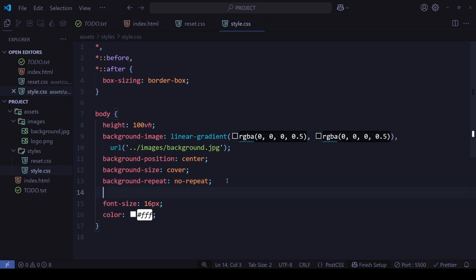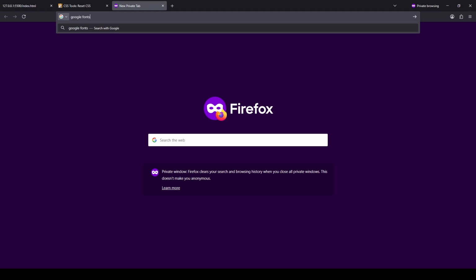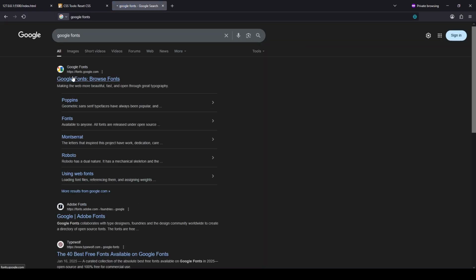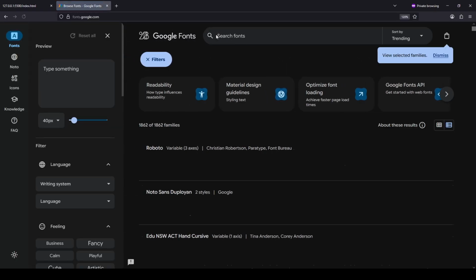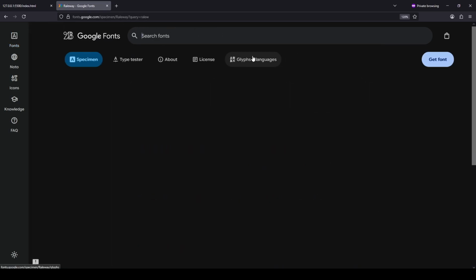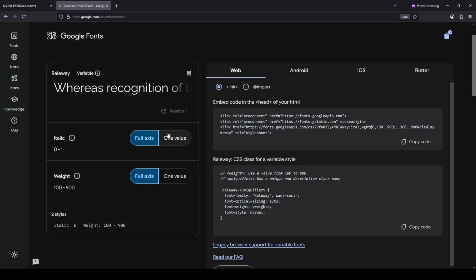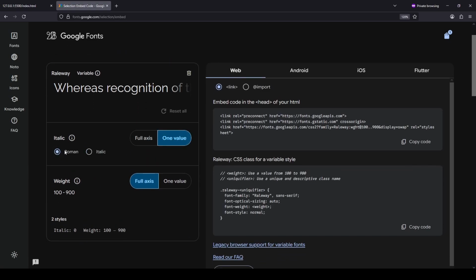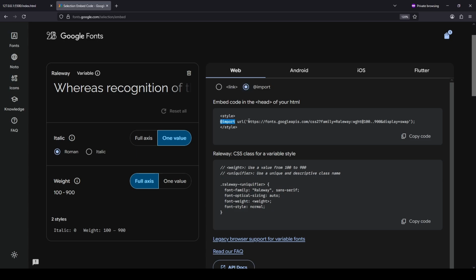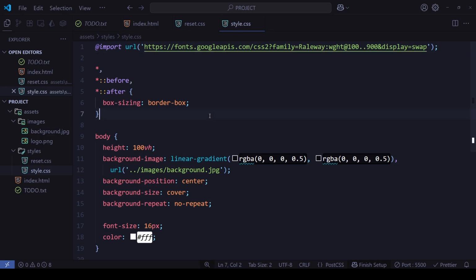And we need to add our font. So how can we do that? We are going to search for Google Fonts. Go to this website, then we need to search for our font. Okay, we need to get this font, and we just need to take this font style. Here we need the CSS code. Copy and paste this into our style CSS file.